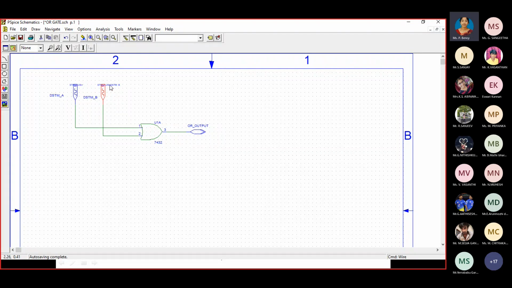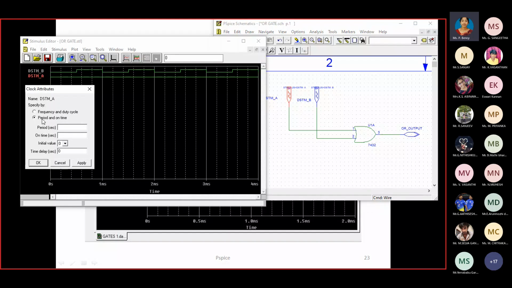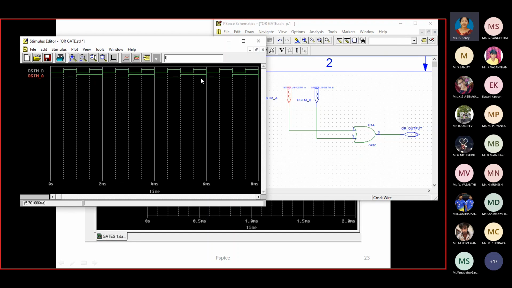Okay. Similarly, we need to do the same thing for the second input. So it is open in this way. So you have to click on period and on time. So in the first input, the input is 1 and 0.5 கொடுத்தோம். And for this, it is 2 millisecond and on time will be 1 millisecond. So now click OK. Just come in like this.